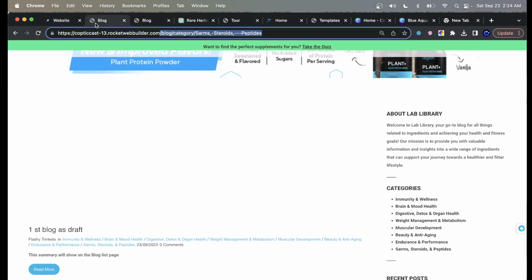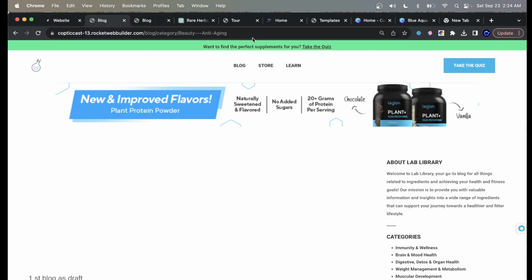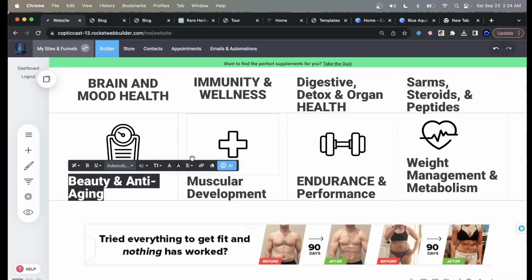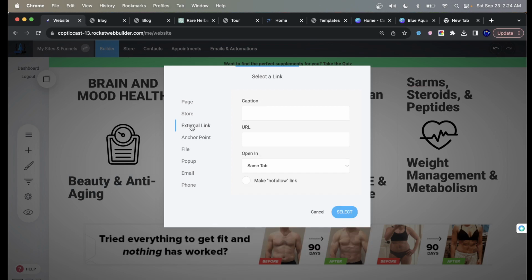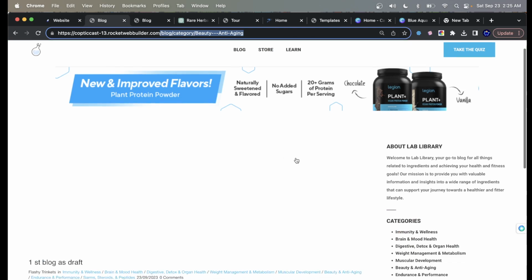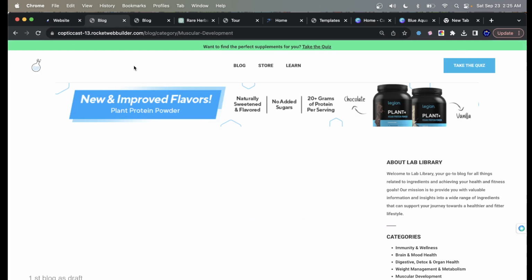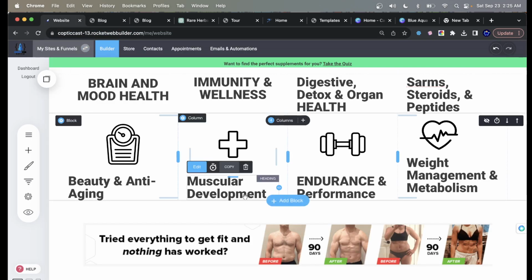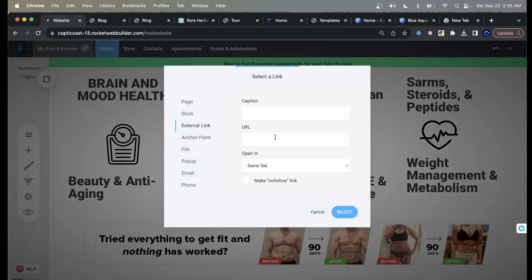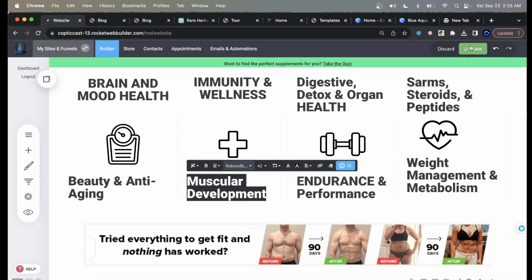Beauty and anti-aging. So I'll find it, click on it, copy, right? And highlight, link, externally link, paste. All right. So 3 more. So muscular development is right here. All right. Copy. Externally link, paste, save.